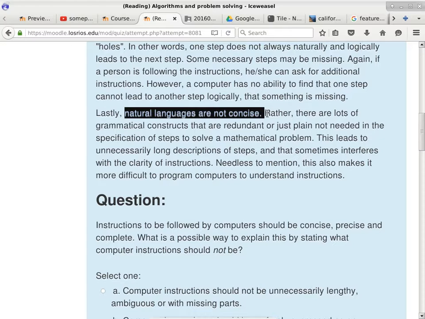Spock is concise, because he doesn't say anything other than what is necessary. Bones is not concise. He gives you all kinds of information that is not relevant. Is that okay? Does everybody understand what is concise?